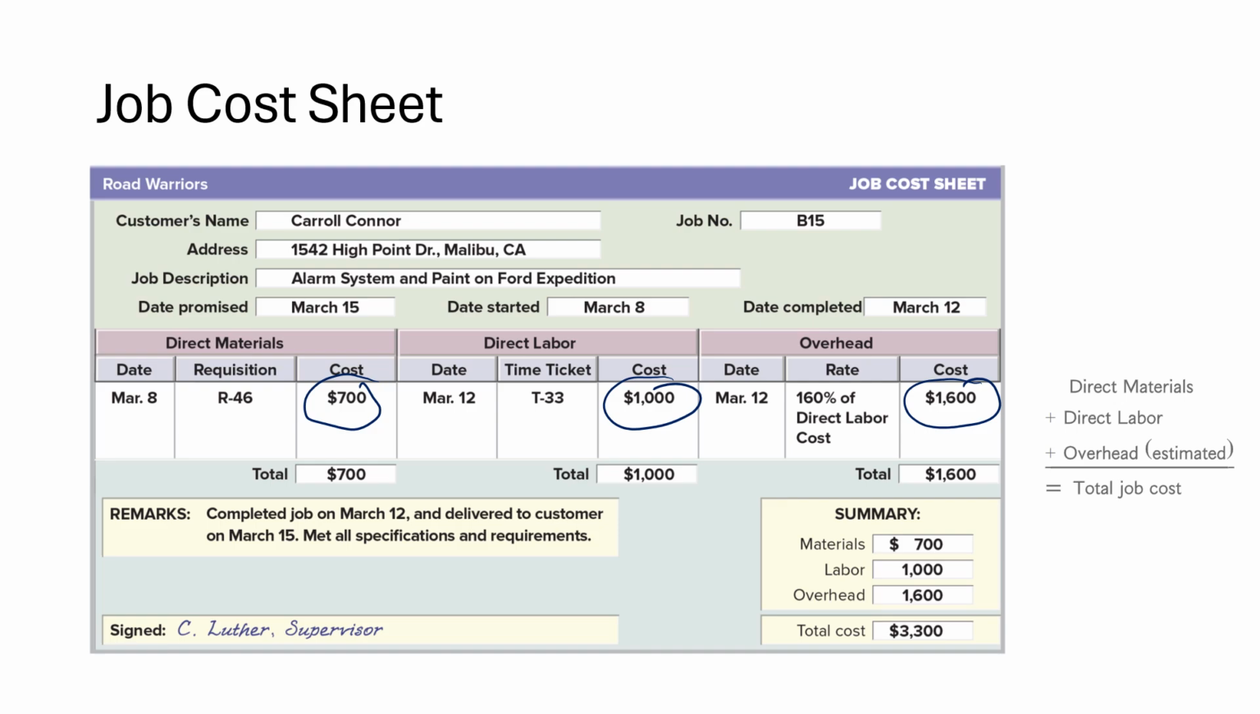So estimated overhead costs are included on job cost sheets through a process, like I said, that we'll discuss later in the chapter. So for direct materials, there is an actual cost. Direct labor, also the actual cost. Then for overhead, that is estimated, because again, we can't accurately follow each tiny part of a piece of tape, a dot of glue that goes through each job. So we just have to estimate that at first.